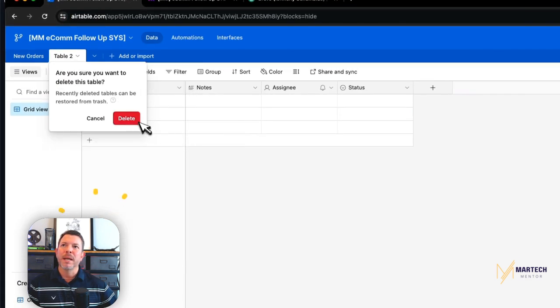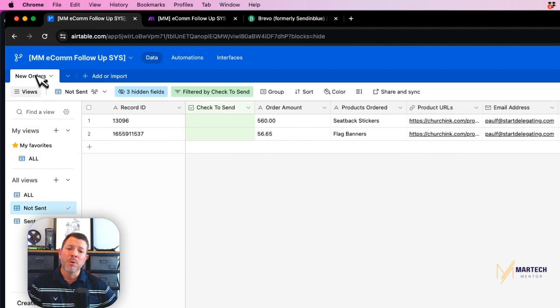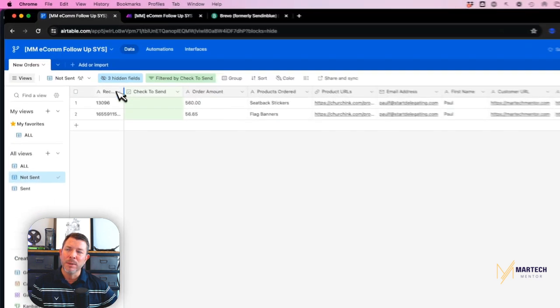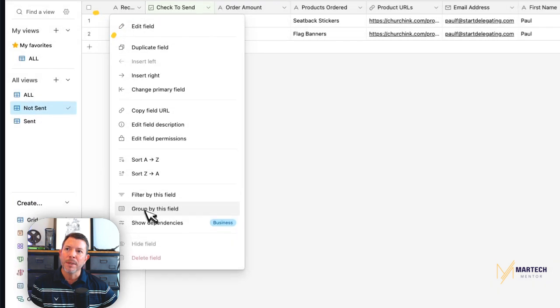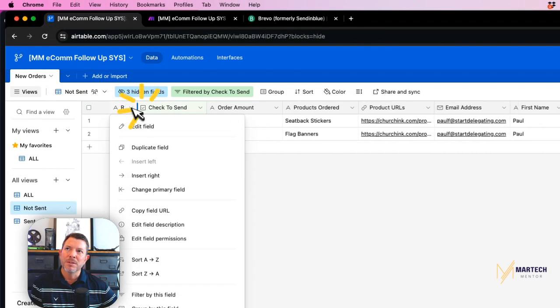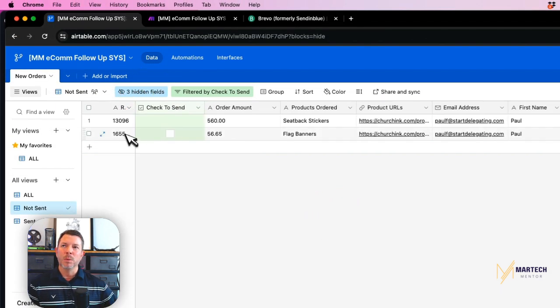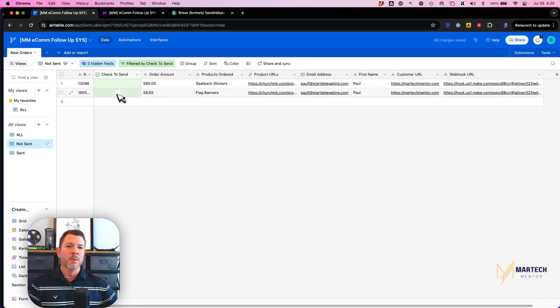I don't need this, so I'm going to delete it. And so I've got the new order table. And what I've done is I've set up a record ID, which is just more for housekeeping. I don't really need that. So I'm going to streamline this down so that it's out of the way a little bit. And then I've got a column called check to send. Now I'm going to tell you why I have that in just a minute. But you can see there's a checkbox here, and when I check it, something is going to happen. All right, so it's not checked now, and I'll show you why.